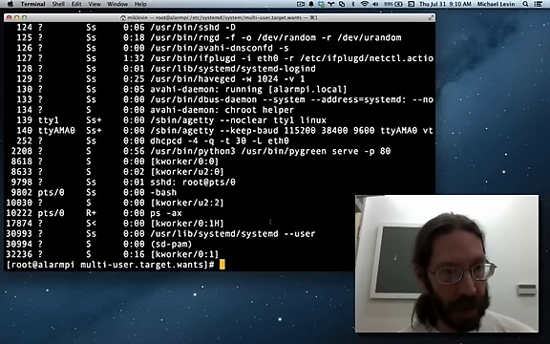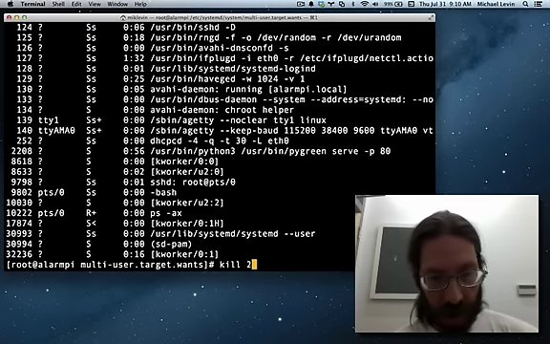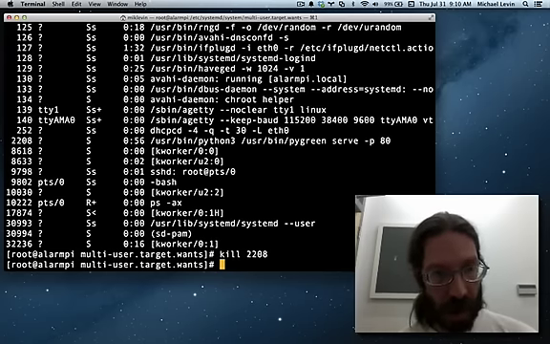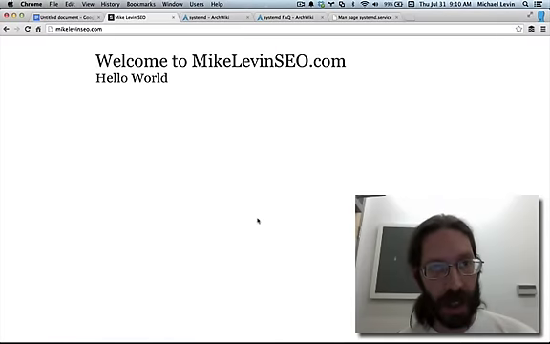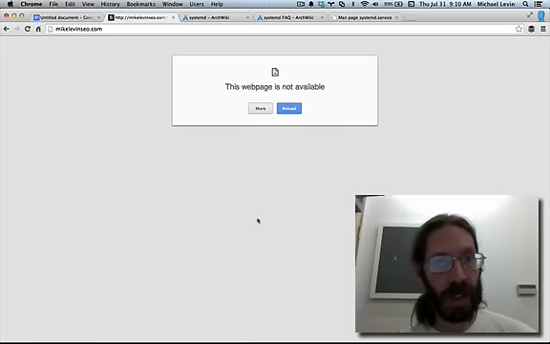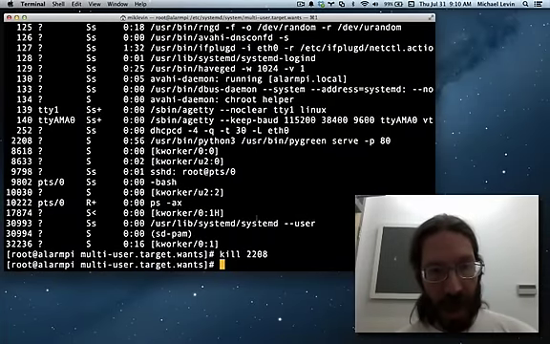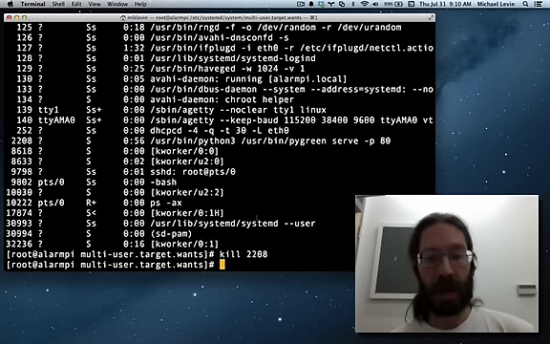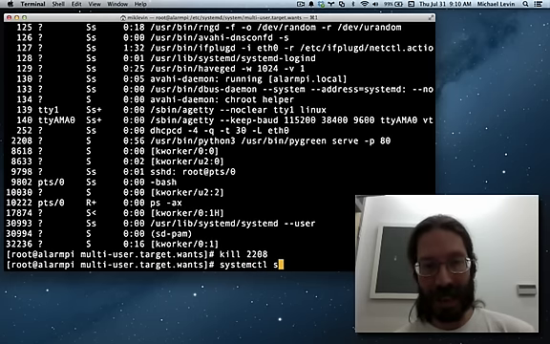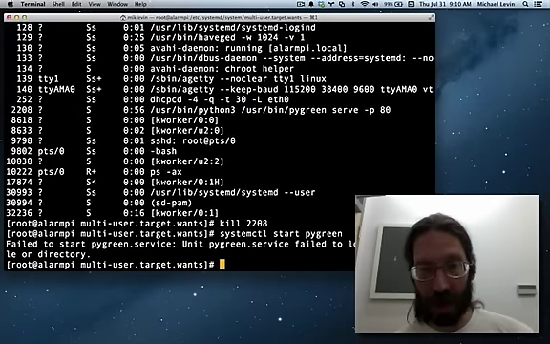Kill 2208. Go back, do a refresh. This web page is not available. Go back to the command line and do systemctl start Pigreen. Moment of truth. Failed to start. No such file or directory.